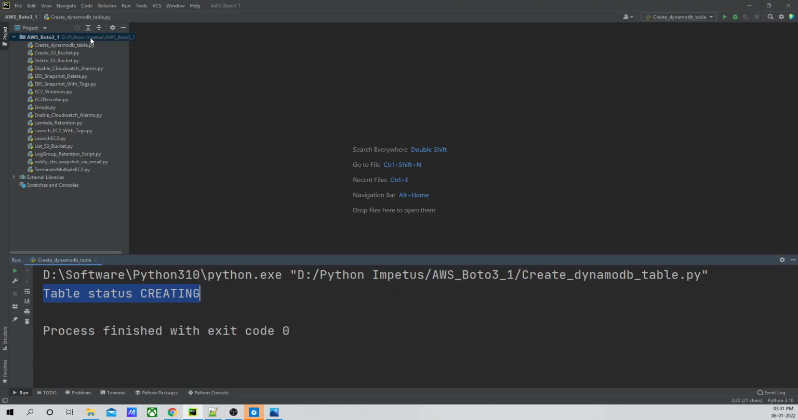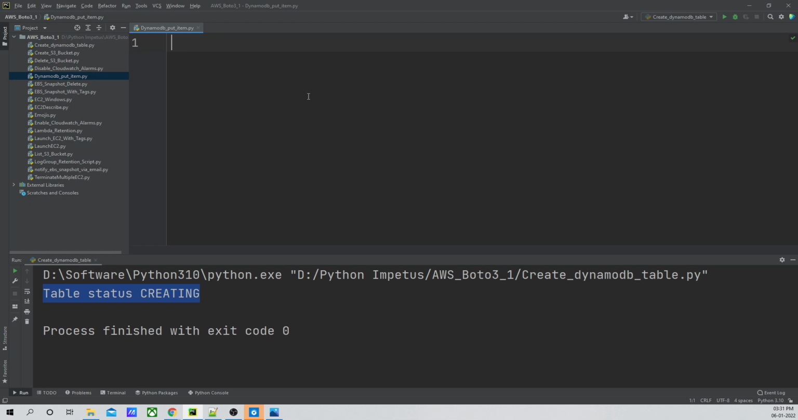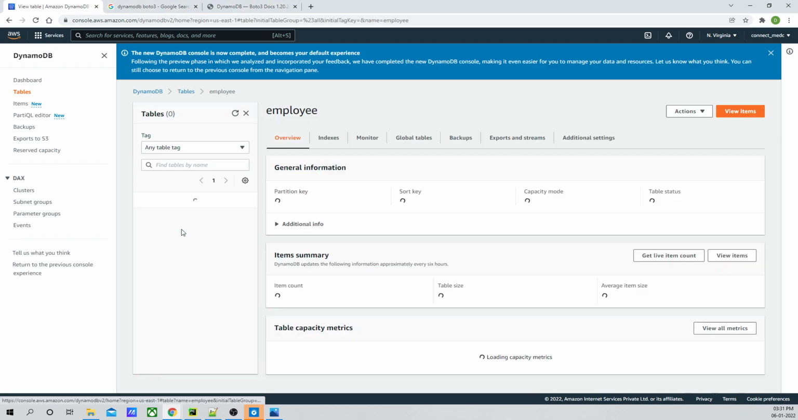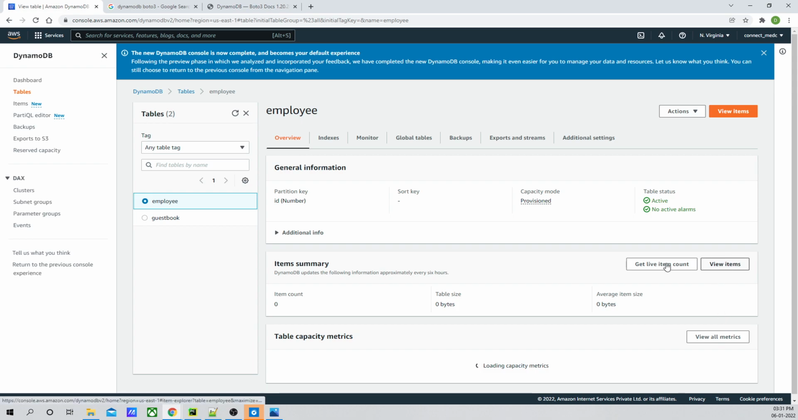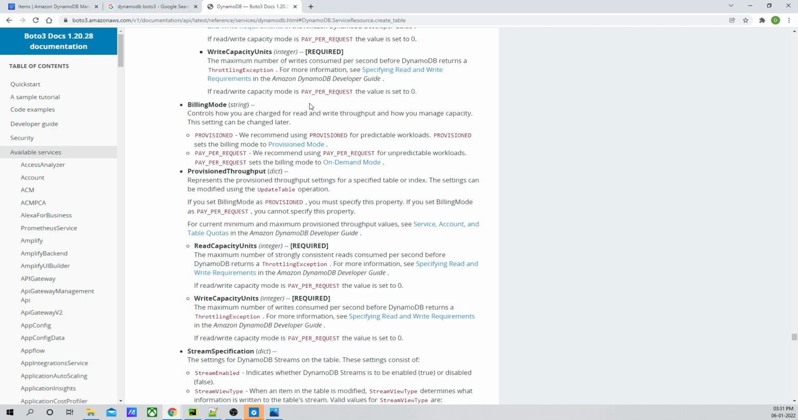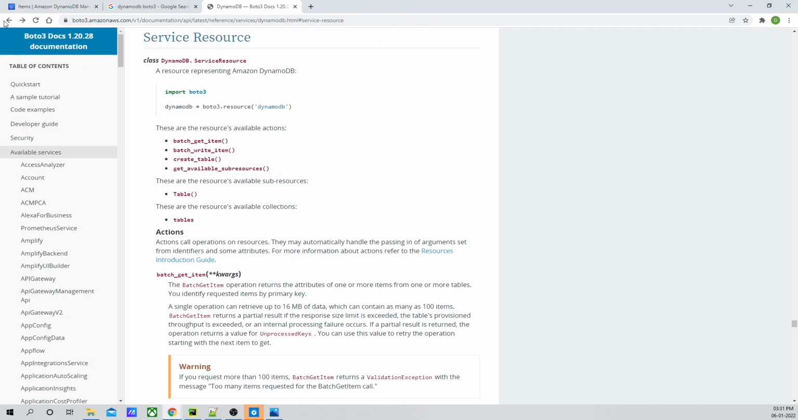Let me open the editor. New Python file, DynamoDB. So let's go back to our documentation. Over here, this is the table that we have already created, the employee table. If I go in the employee table and click on view items, you can see there are no items present right now.